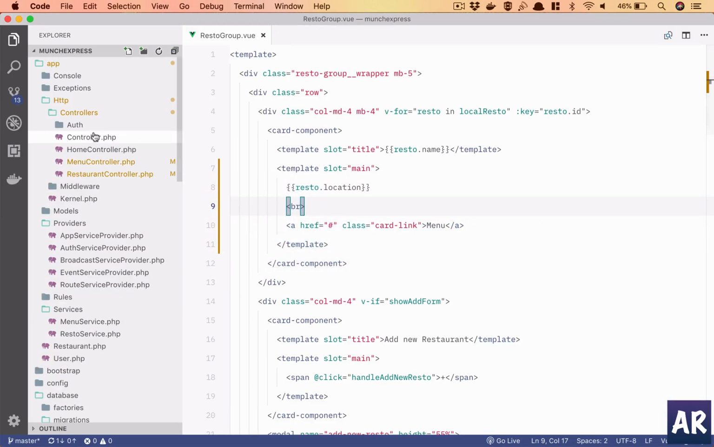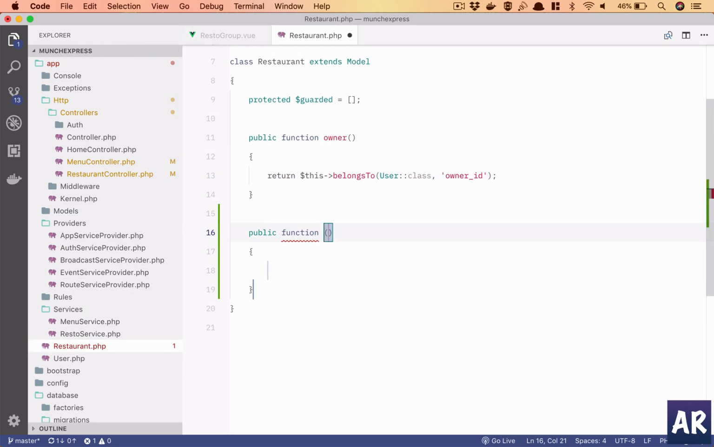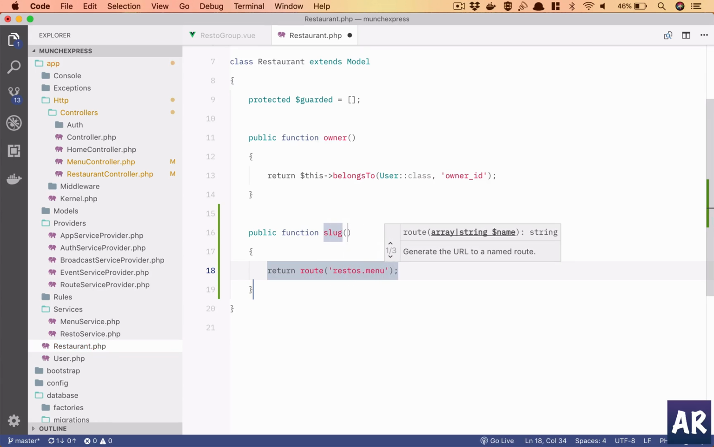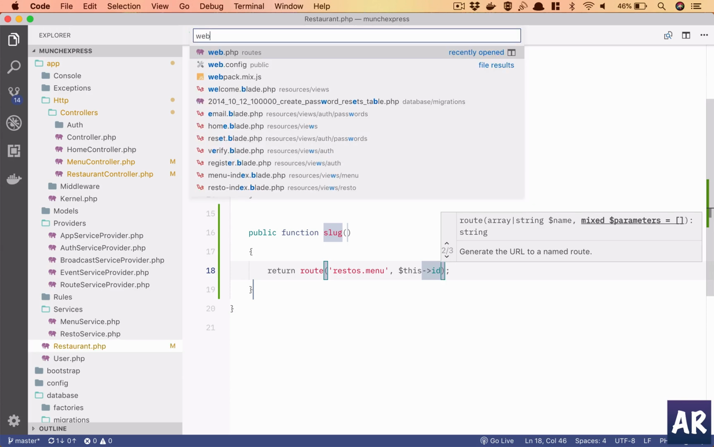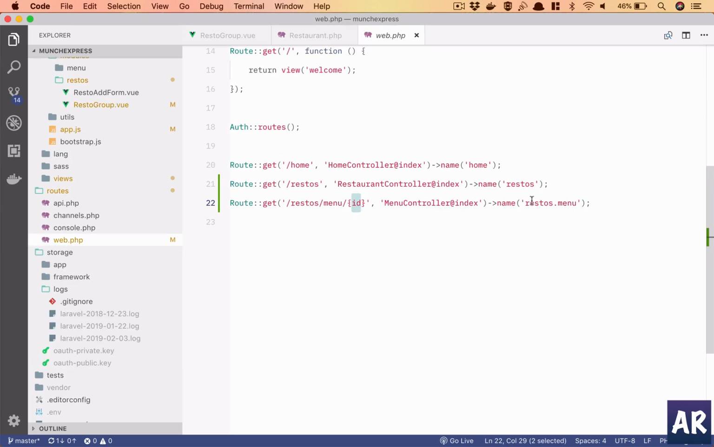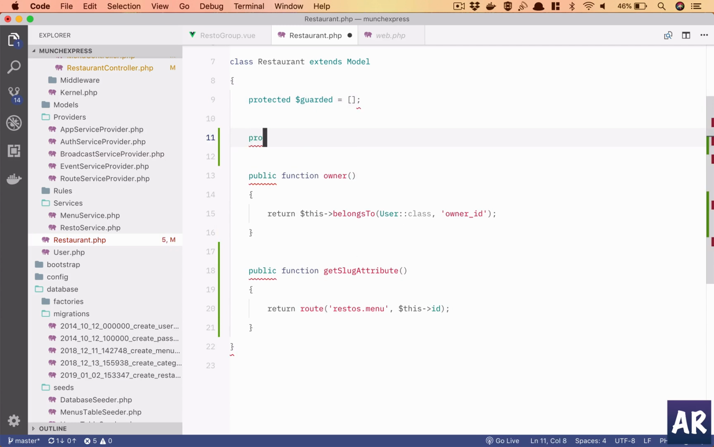And so what we are going to do is get into our model. Where is our model? Yes. In here, I'll have a property called slug, which will return the route. The name is restos.menu. And it needs to send the ID, right? That's what we had specified, that it needs the ID. So restos.menu, that's our route, and this is slug. Now get slug attribute. Okay, this is the way we define an accessor.